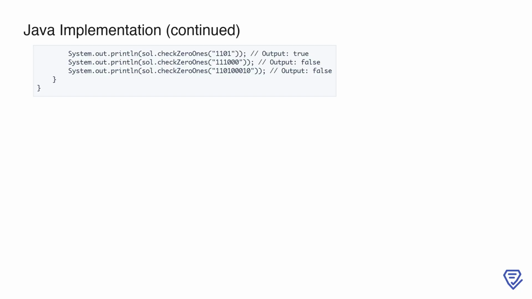11010010, the output is false because the longest segment of ones is of length 2, while the longest segment of zeros is of length 3. These examples help verify that the implementation correctly identifies whether the longest contiguous segment of ones is longer than the longest segment of zeros.